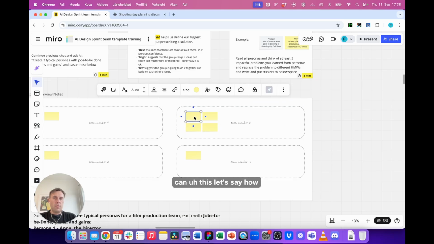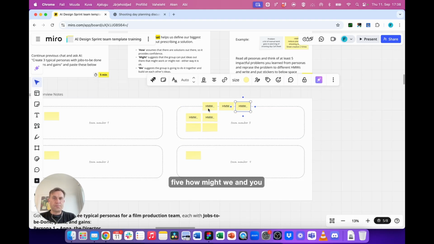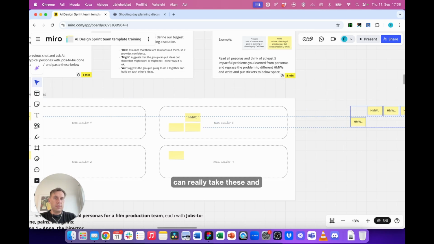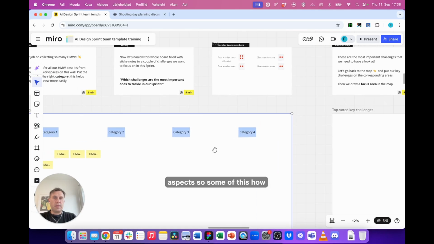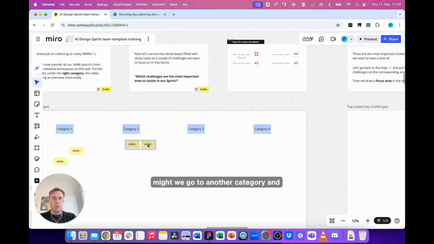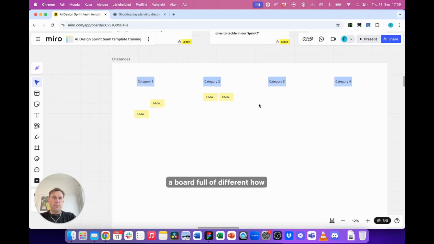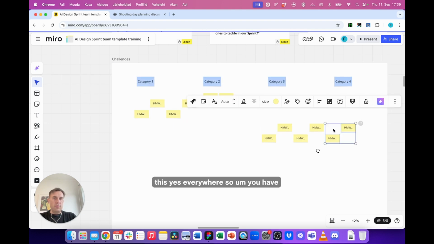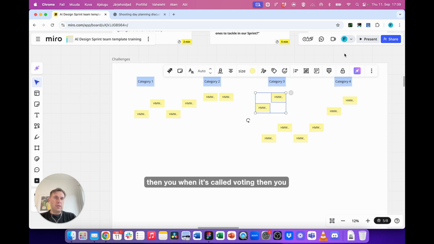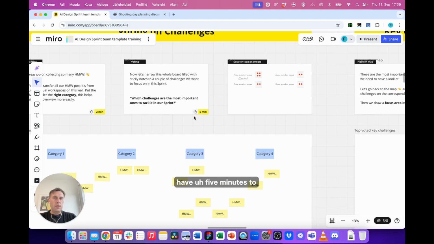So let's say, different how might we's that came from one participant, let's say 5 how might we's, and you can really take these to this board and maybe categorize these how might we's into different aspects. So some of these how might we's go to another category, etc. And if you have a board full of different how might we's here, I'm just highlighting these, yes, everywhere. So you have different how might we's, then comes voting.